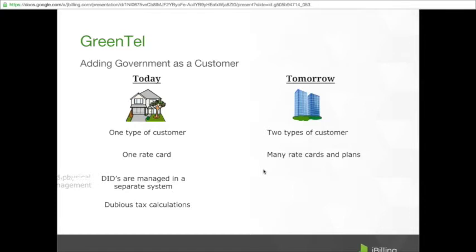Yeah, so with the government, Greentel will also be providing physical phones to their customers. And they need to keep track of the serial numbers of each of the physical phones and whether it's in use or available and who is using it as well, on top of the DIDs.